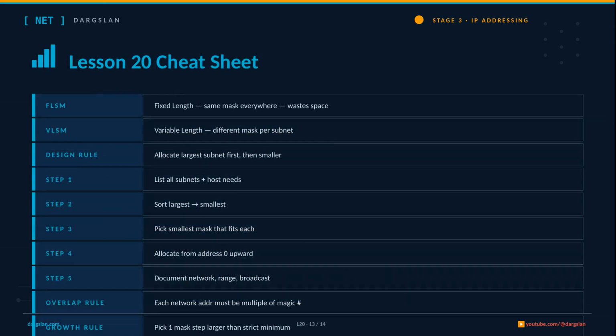And here's your 1-page cheat sheet, the whole lesson distilled into something you can screenshot and keep beside you. FLSM versus VLSM at the top, the 5-step design flow in the middle, and the 2 rules that catch most beginners, overlap and growth, anchoring the bottom. If you ever get stuck halfway through an allocation on something like our 192.168.1.0/24 scenario, come back to this slide and walk the steps in order.